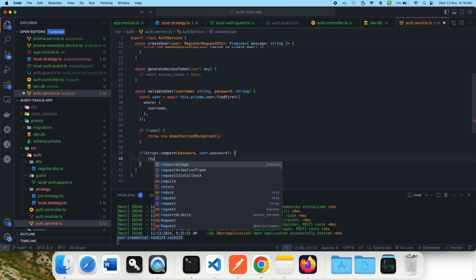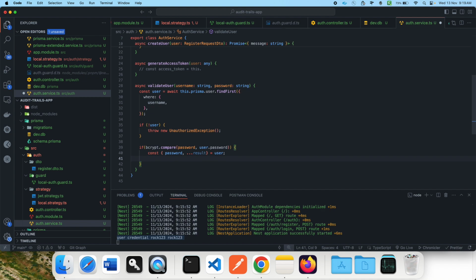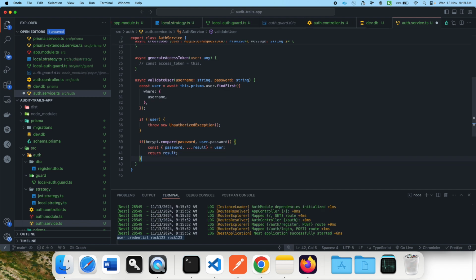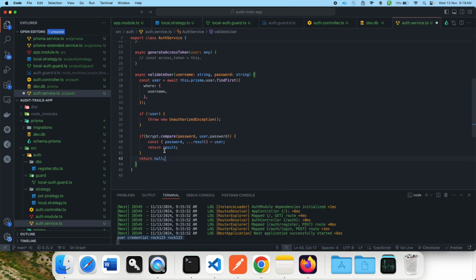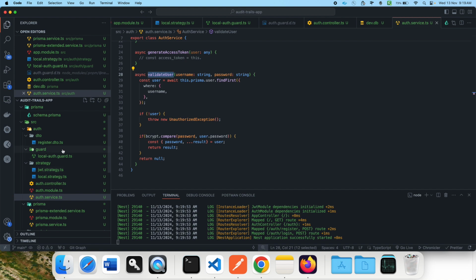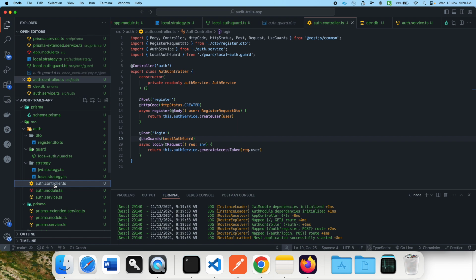So in that case, we are going to extract the password separately and the rest of the things in result from the user, and then we can return result. Otherwise, let's return null. Now, what we need in the local strategy is the user, and whatever user we are getting here will be added to the request.